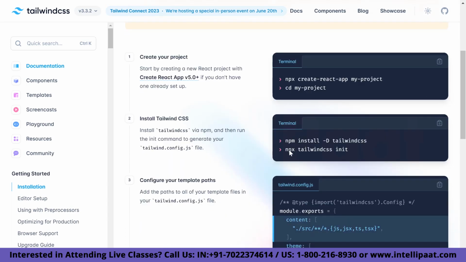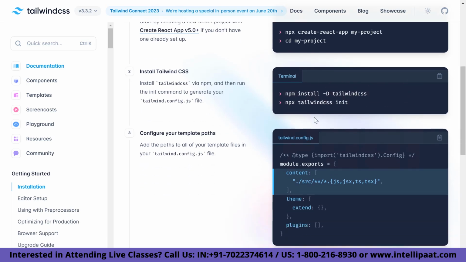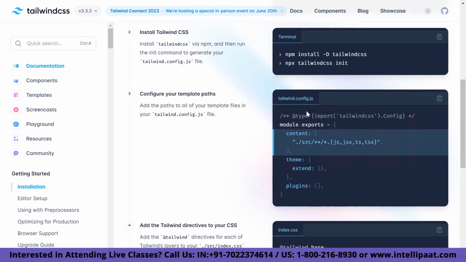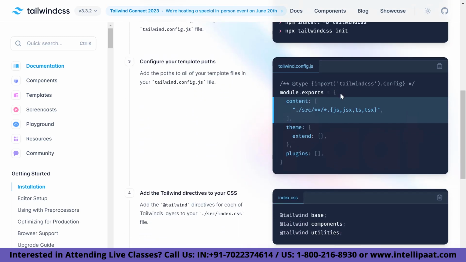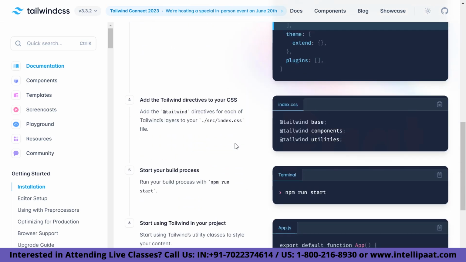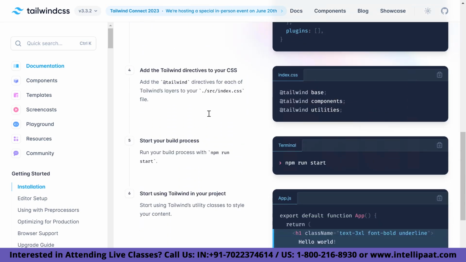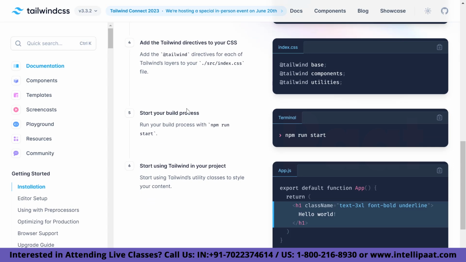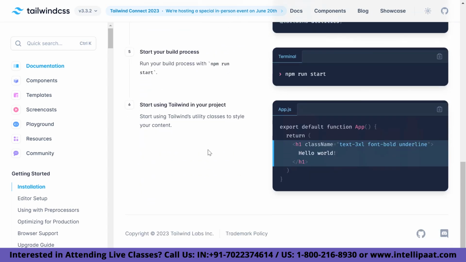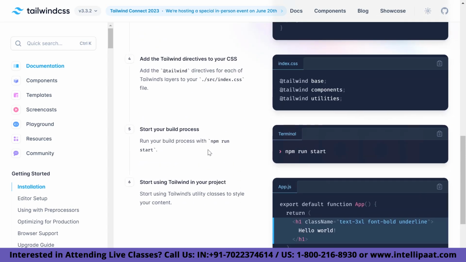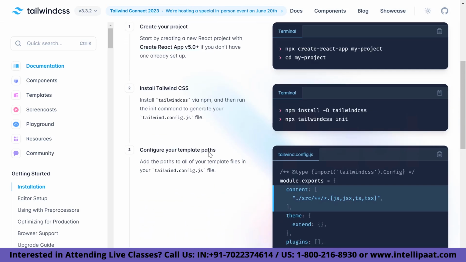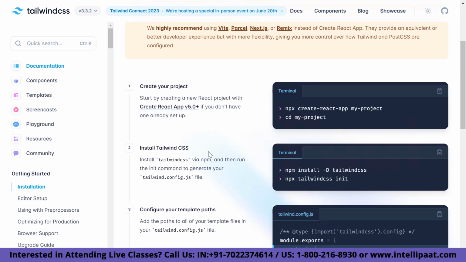Okay. Then there you have to install Tailwind CSS with -D, and then you have to initialize Tailwind CSS. Then you have to configure your template paths, where you have to say module.exports equals content: src/**/*.{js,jsx,ts,tsx}. Then you have to add the Tailwind directives to your CSS. Then you have to start the build process. Then you can start using it in your project. Okay. So I will show you the hands-on part of it, how I am doing it. You can follow the same process.